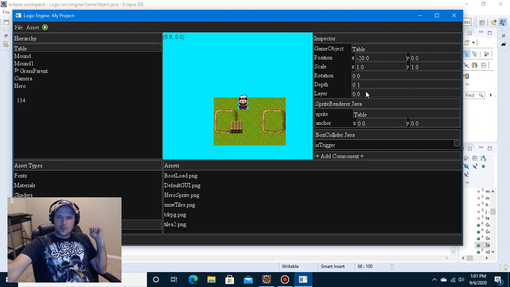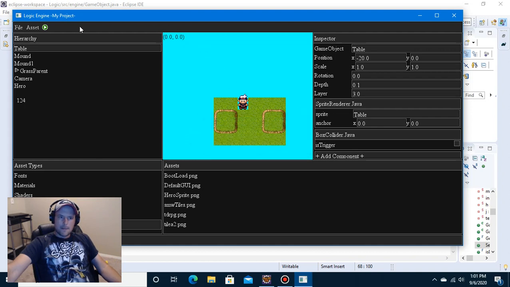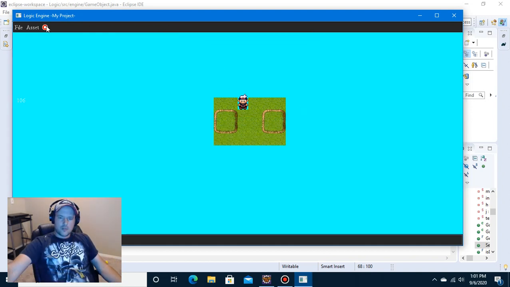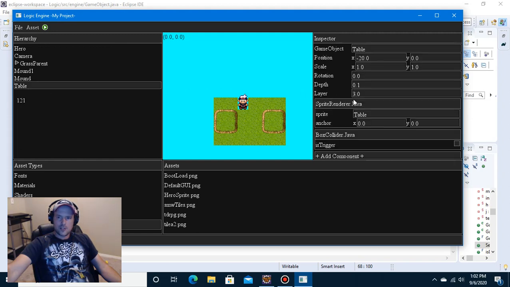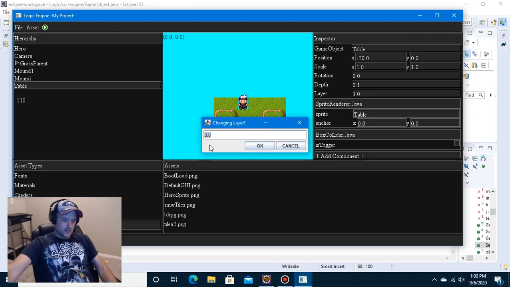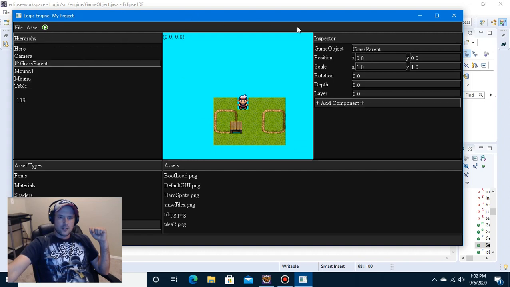So table, put it on 3. Now it's on render layer 3. Of course it's not going to render. Table, still on 3 after it reloads the scene. All right, so awesome, that does that. Go ahead and save that.